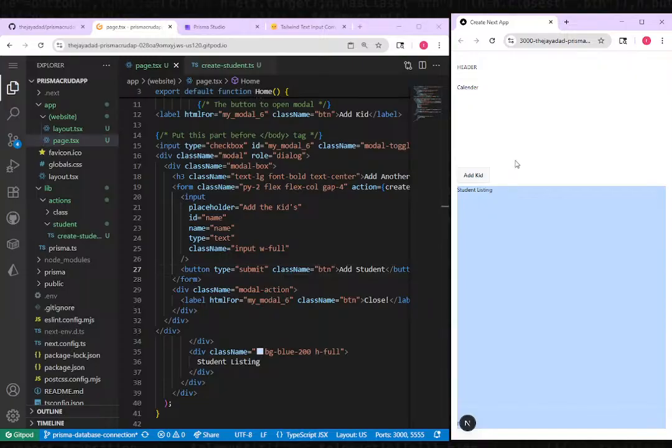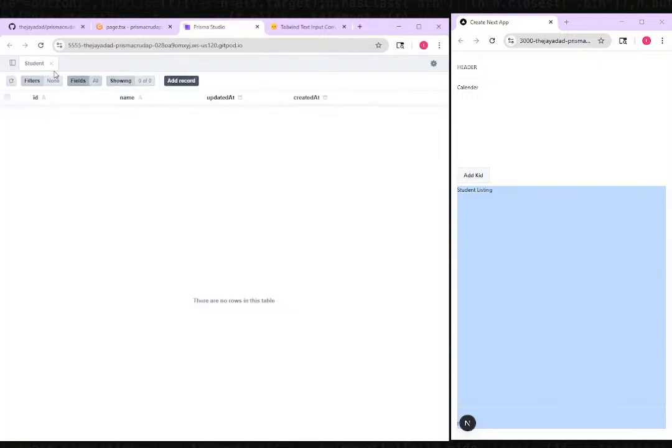Got a quick redirect back to the home page. We don't see anything right now because, like I mentioned, we don't have anything listed. So let's do this. We'll go back to Prisma. We have the database interface set up. If we refresh this page, we see that we now have a student listed in the database. The ID is uniquely provided by Prisma. The name is the name we just added, which is Jace, and created at and updated at are captured now.